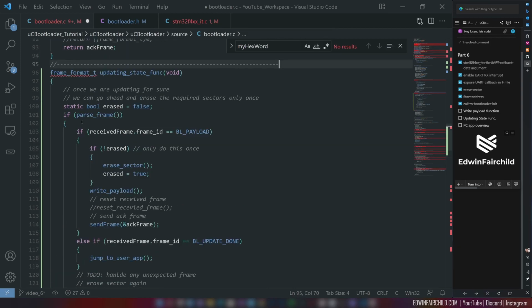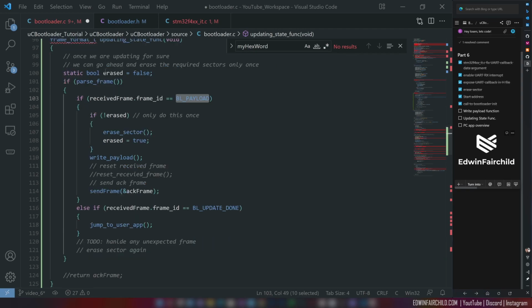So here's the updating state function, and what I have going on here is obviously a static bool. It's called erased because I'm going to use this to keep track of whether I've erased the sector or not. If there's a frame to parse, it goes in here and checks if that frame is equal to payload. If it's a payload ID, it's going to check that static variable, which will hold its value across function calls, obviously. And if it's already happened once, it will not do it. But on the first run, it will erase the sector, and then this erased equals true is what will block it from happening again. Once it does that, it goes ahead and writes the payload, and then sends an ACK frame. Yes, I will get to this in just a second.